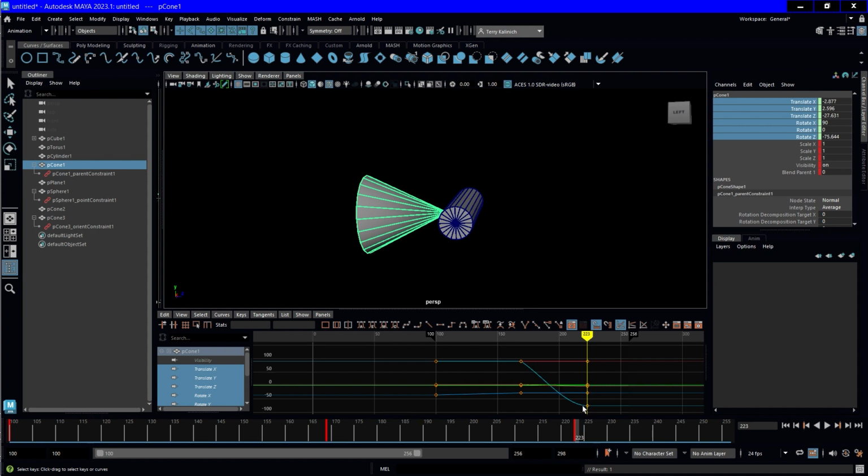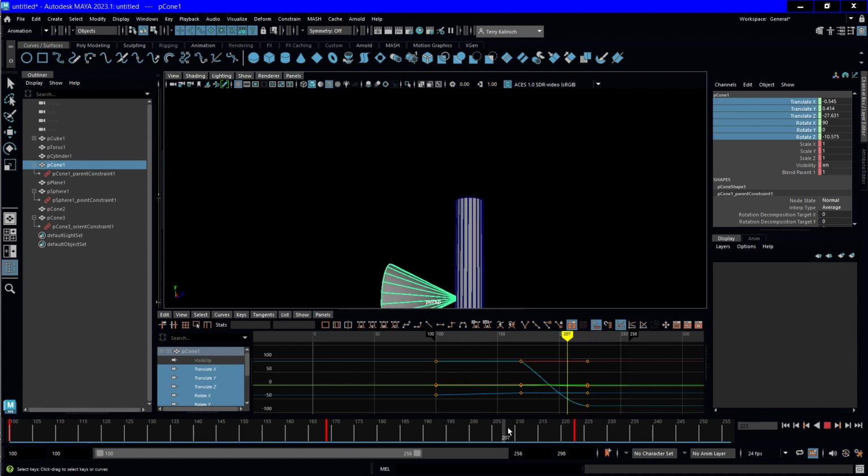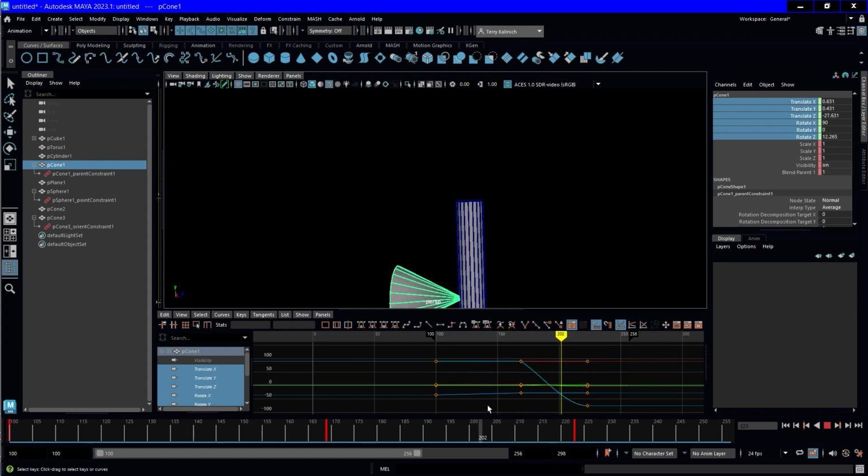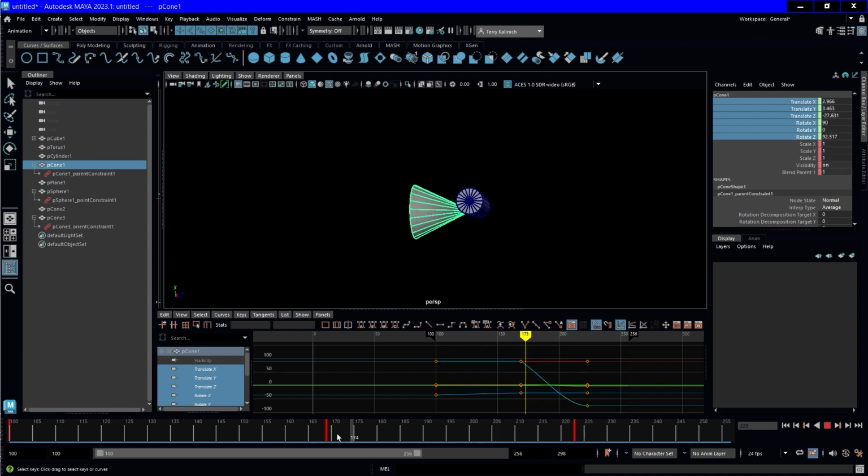So now it understands that regardless of the constraint, these values are now valid for this cone. So from this point on, it no longer is connected to the cylinder. So this is very important now. Now you start to see where a constraint can still work while you have keys on the object that's constrained. So now I am free to animate this cone.